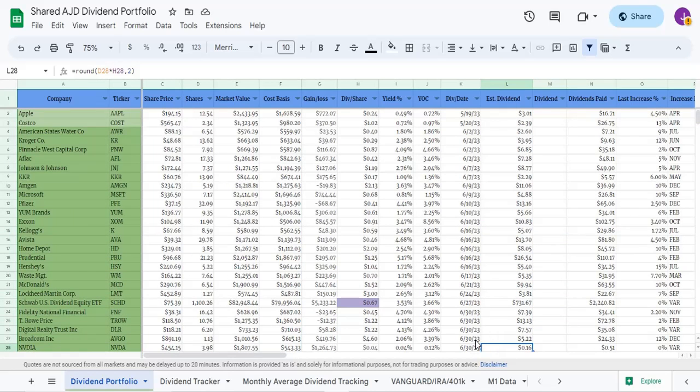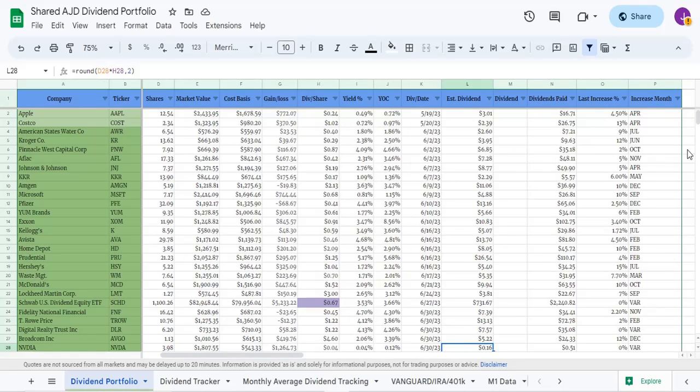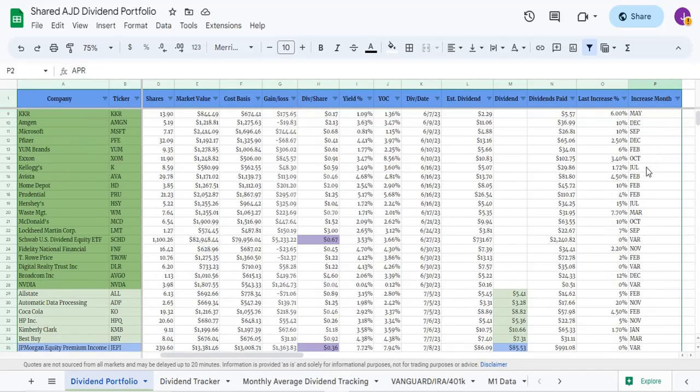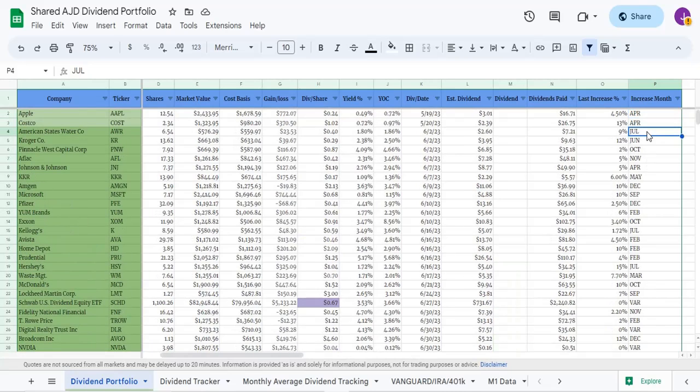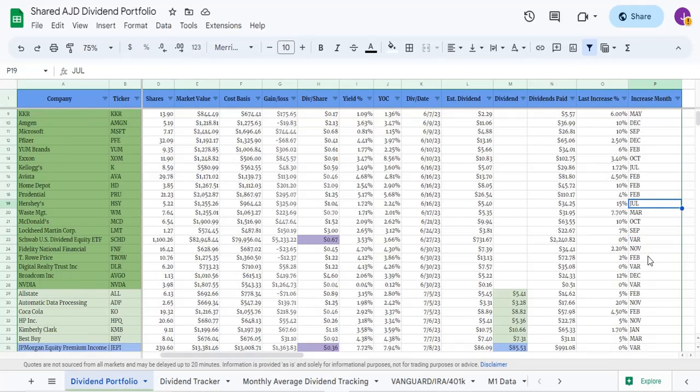And then the last column I track here is the increase month. When there is an announcement of a dividend increase, I put what month that occurs in usually. I know there's some I'm awaiting an increase from. American States Water has not increased their dividend yet for July. Same with Hershey's. And I believe there's another one. I'm probably going to skip over it. Yeah, I did. Kellogg's. So those three, I'm expecting a dividend increase from those.